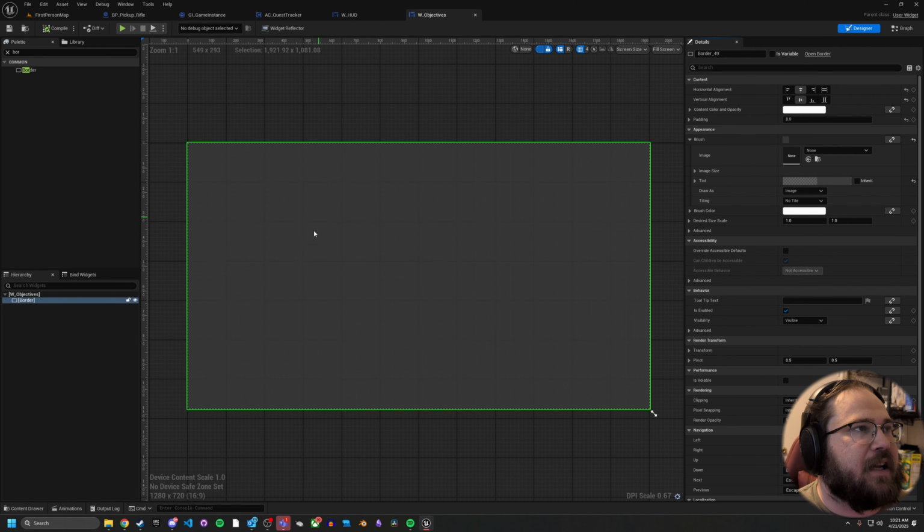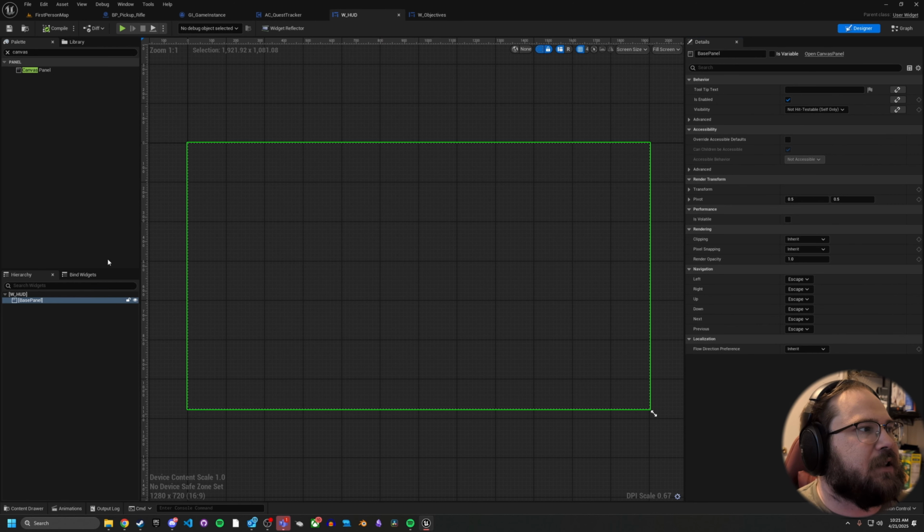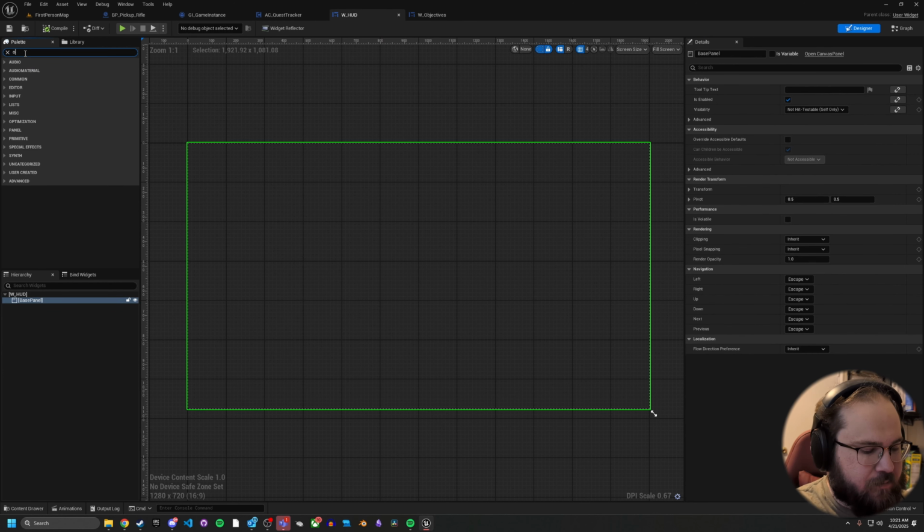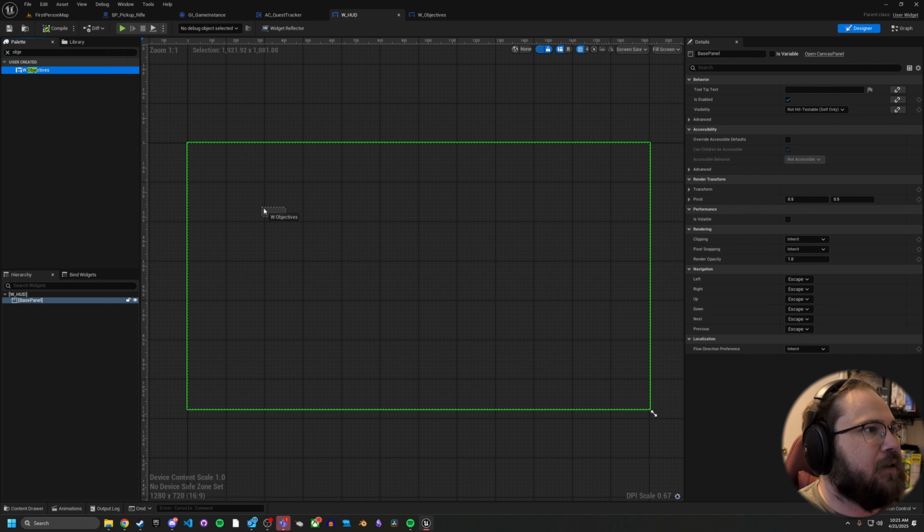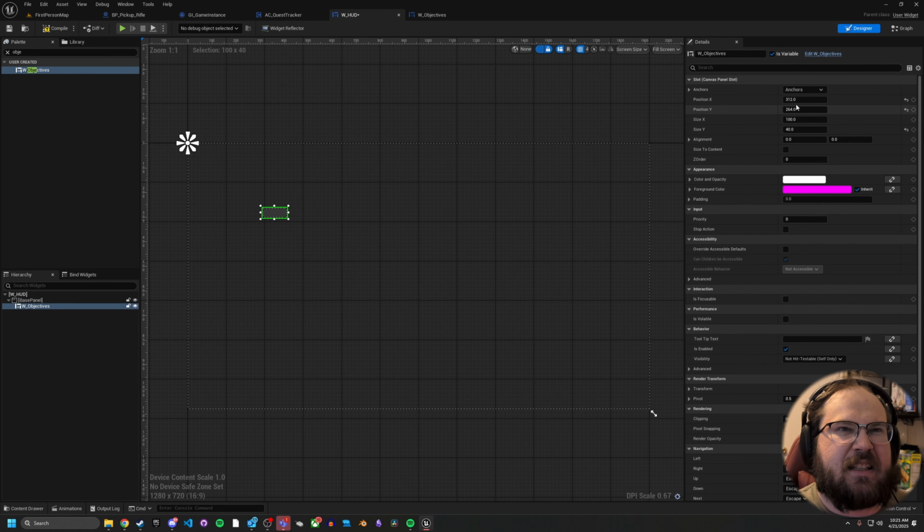Now to actually add the text here, there are a couple of different things we're going to want to do. First, let's actually drag our objectives here into the HUD, because I like to be able to visualize it as we're working in it. We'll say it is 50 from the left and 50 from the top, and it's going to size to content.